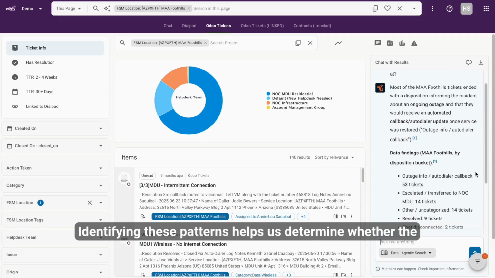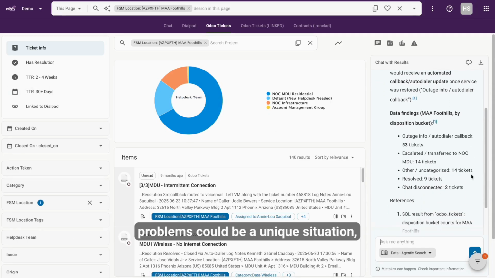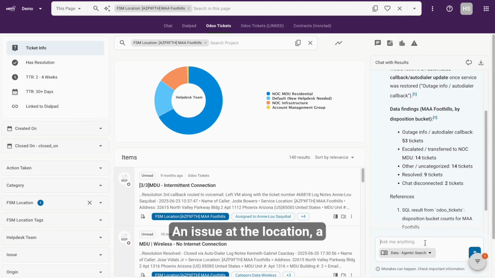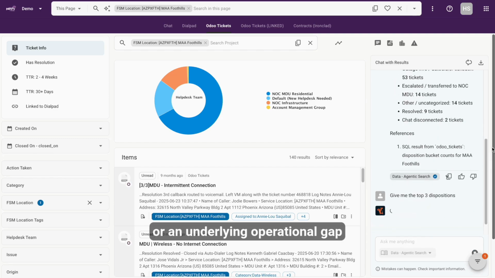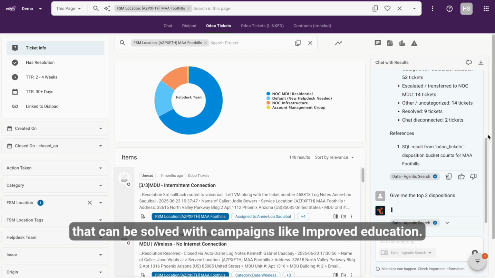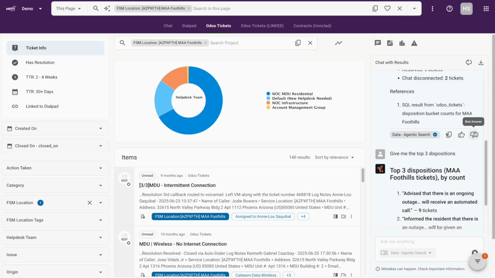Identifying these patterns helps us determine whether the problems could be a unique isolated issue at the location, a recurring pattern with a certain piece of equipment, or an underlying operational gap that can be solved with campaigns like improved education.